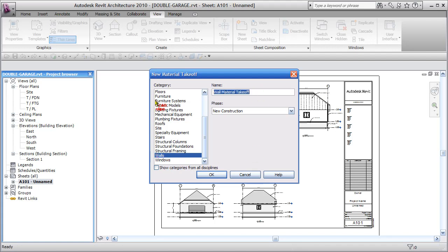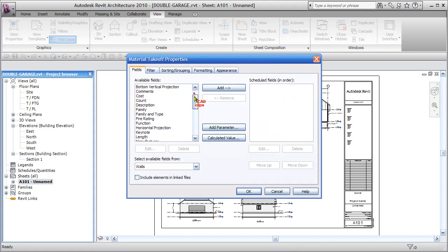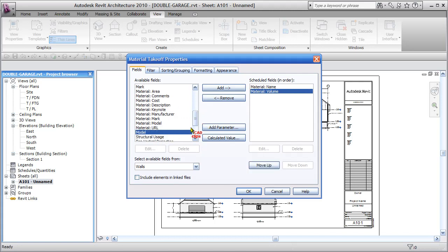And I can just call this FDN walls, material takeoff, and then hit OK. And then from there I want the properties. I want material name. I want material volume, cubic feet of concrete.